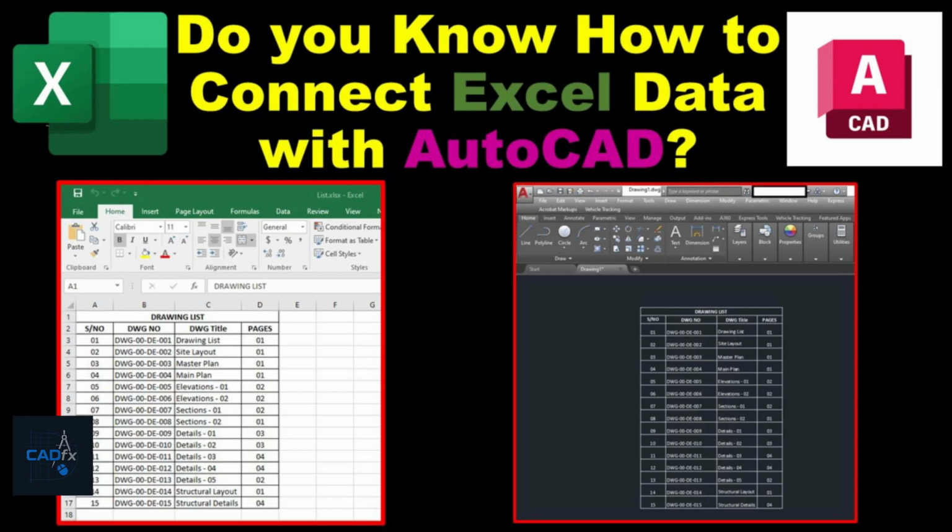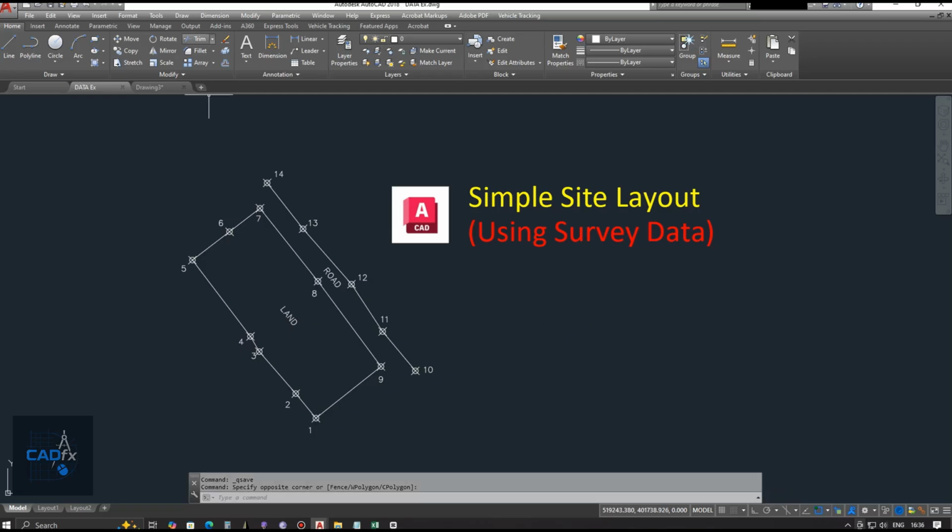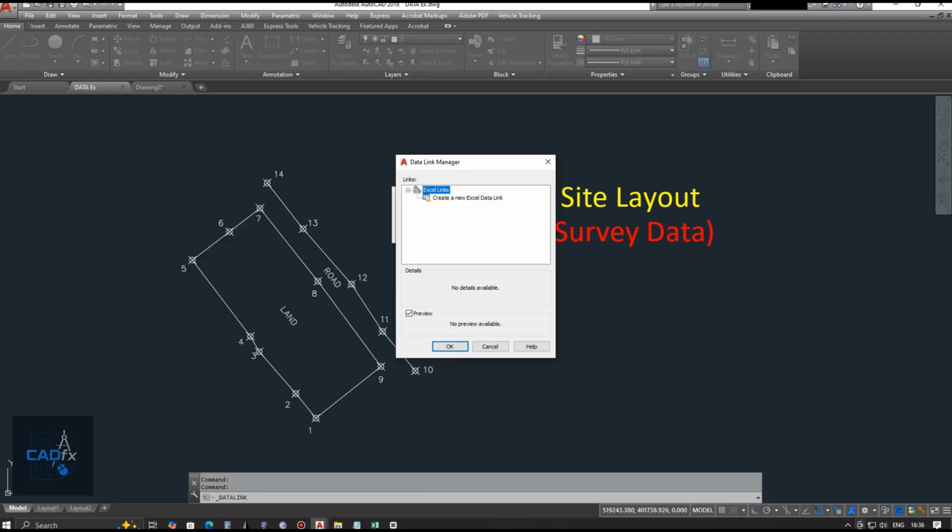Okay, now we've almost finished our small project. Next, we need to prepare the coordinate table. To do this, I'll use the Data Link method. If you're not familiar with it, please watch my previous video where I explain this process.